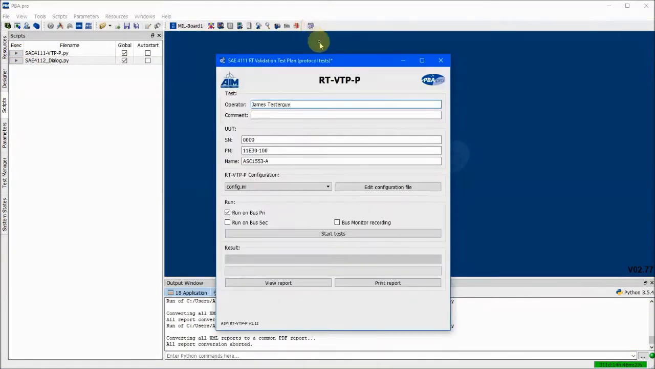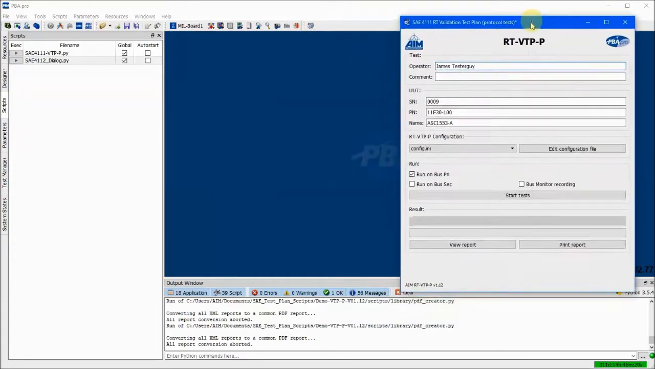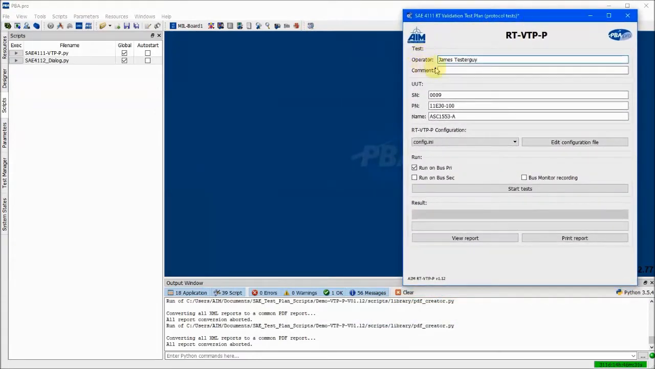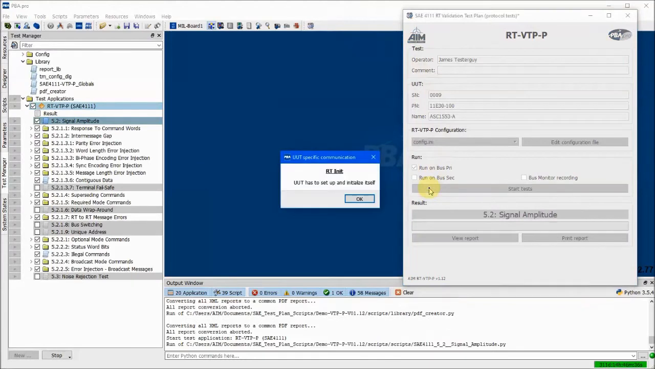launch. Upon clicking it, we're presented with a dialog box which offers various text fields to identify the test operator, the UUT serial number, and other useful pieces of information. The Start Tests button here in the Run section will begin the testing.